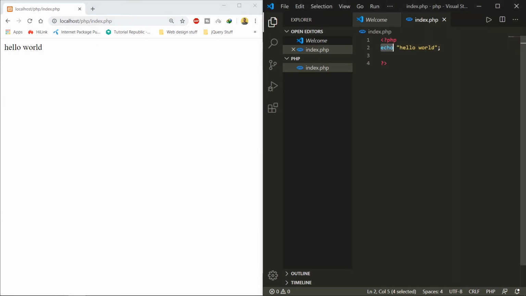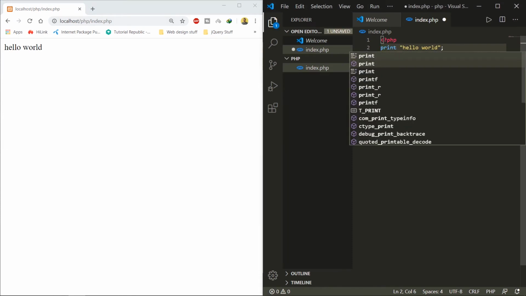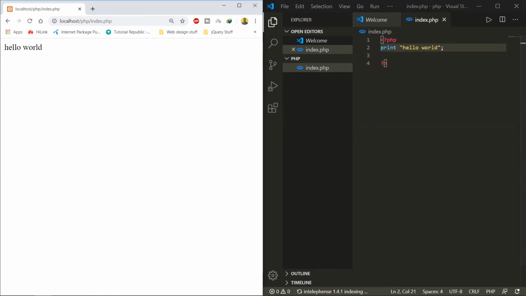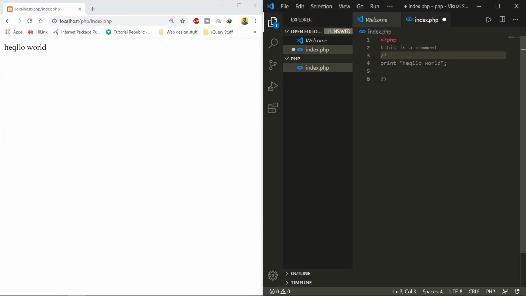Now you can either use echo or you can use print. They both do the same thing. You can put comments inside your PHP file using the hashtag. You can also put in comments by using /*.